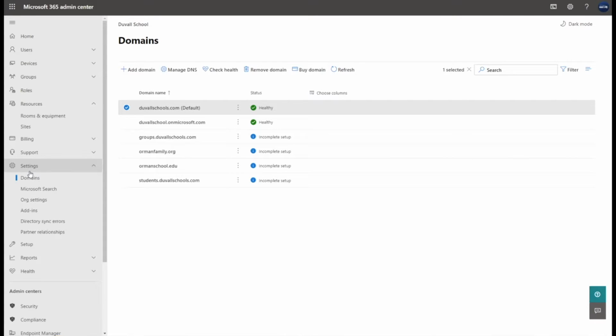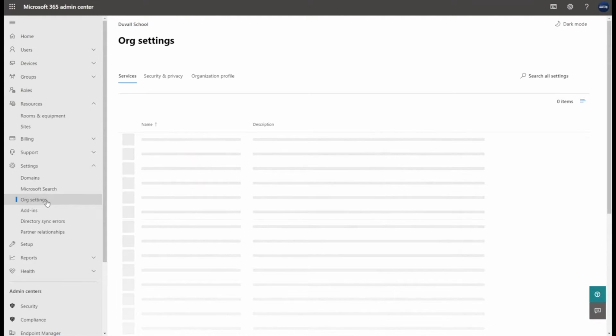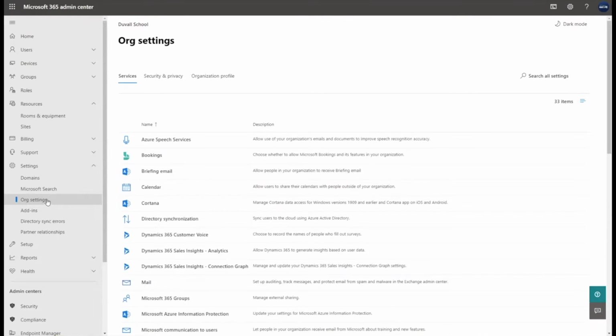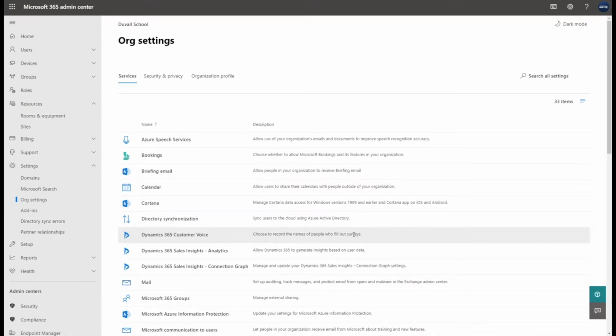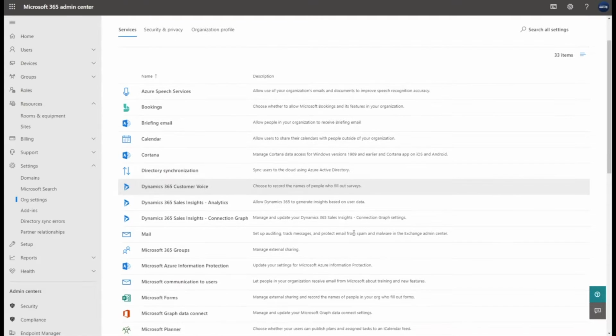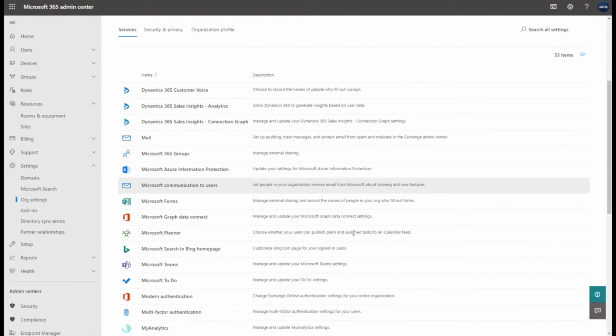Kind of continuing our journey down on the far left-hand side here, the next one is org settings. This is where you can define various other settings that you have. I'll say I don't spend a lot of time in here because pretty much everything is enabled by default for what you need out of here.